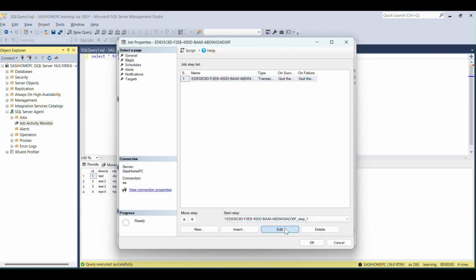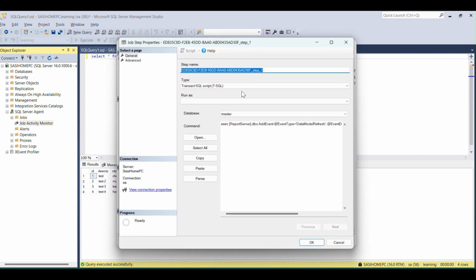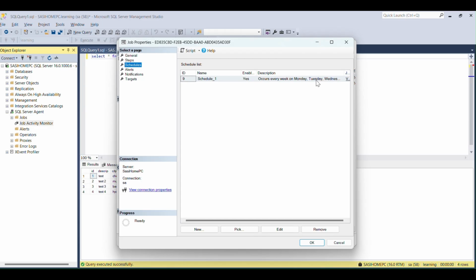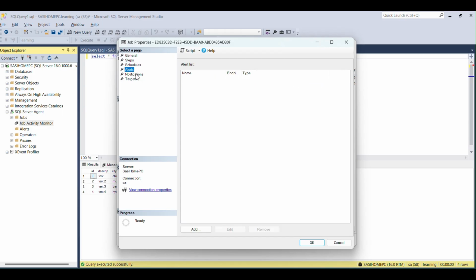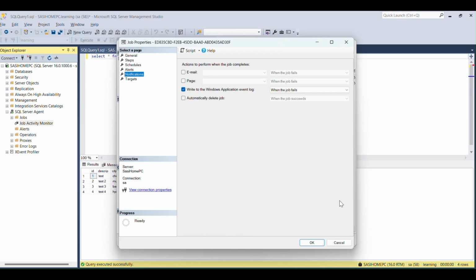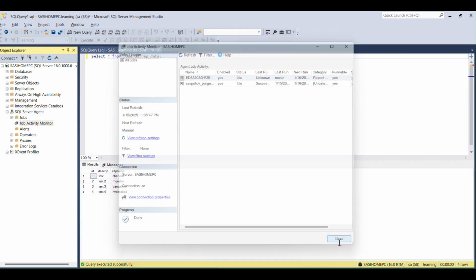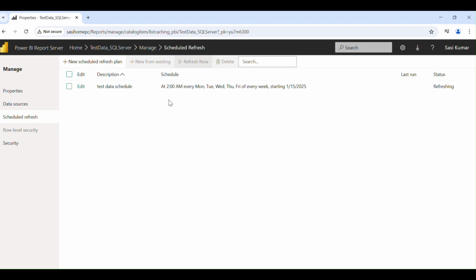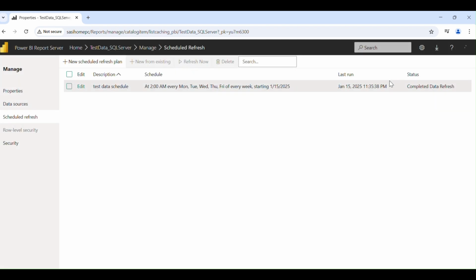If you edit this job, you will understand. This is the job we have created. Whatever job you have created, in SQL Server Agent you will see the detailed information, occurs every Monday. So this is the same job we have created. You're clear, right? Behind the scenes, SQL Server Agent takes care of running the job, okay. Now the job has successfully completed. This is the confirmation for us.